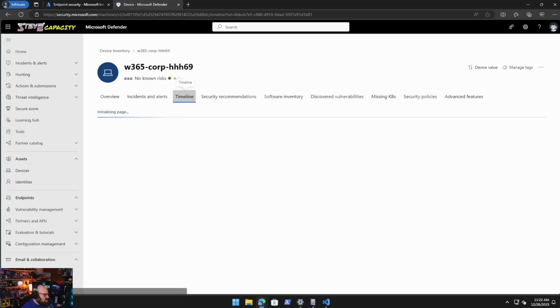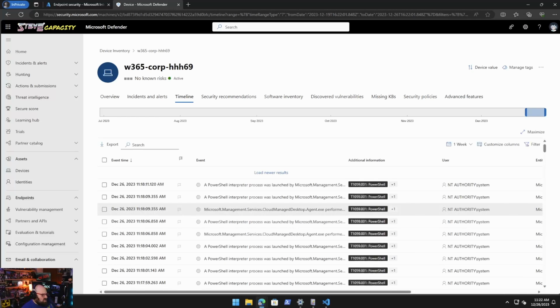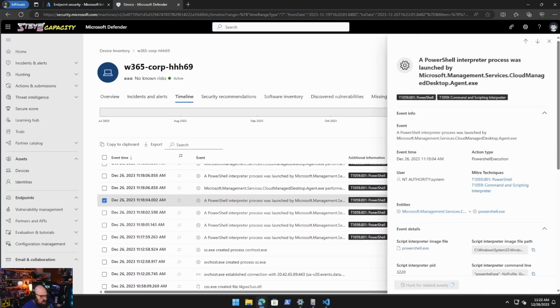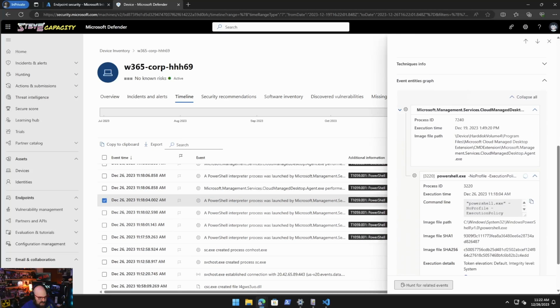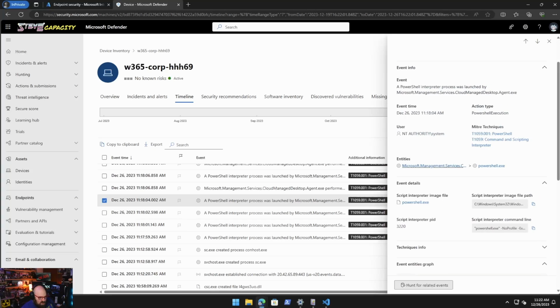And I could also look at timelines. So if I want to look at all the events on the device that are reporting up, I could see what's been going on. So it gets very granular. PowerShell interpret process was launched by Microsoft System Management Services, and you can keep drilling down on these. So you can see profile execution. This looks like something I was doing from Intune. And just a ton of detail in here.